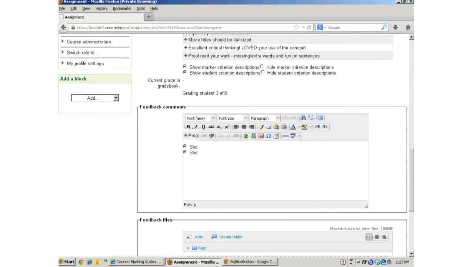And here I'm going to say show the descriptions to both the marker and the student. And then back in the feedback comments area, I'm going to say, please click assignment link, detailed feedback. And just because we're going to go in and see what Max sees, I'm going to actually add a feedback file, just so we can see the whole thing.